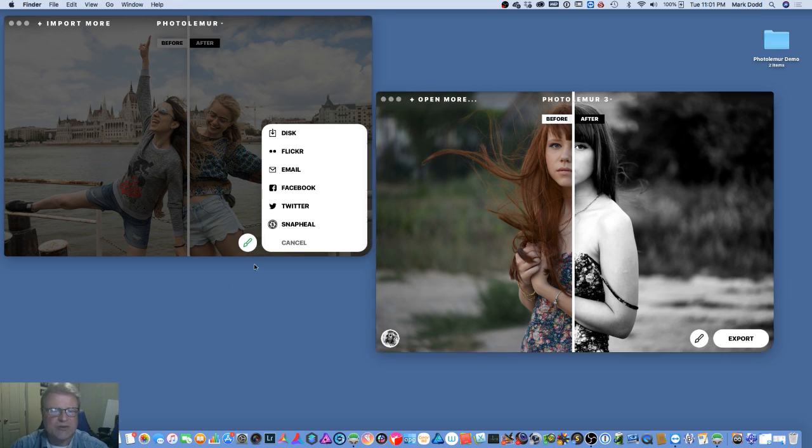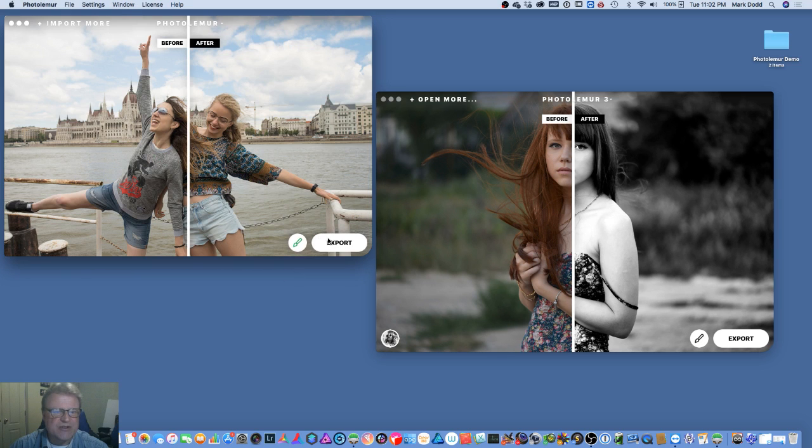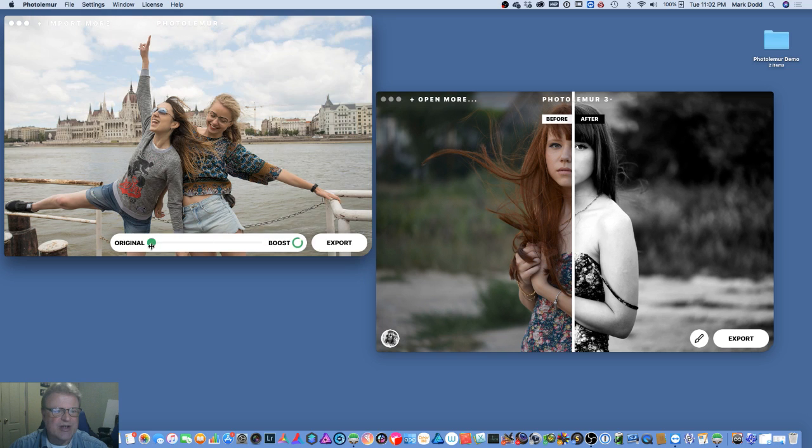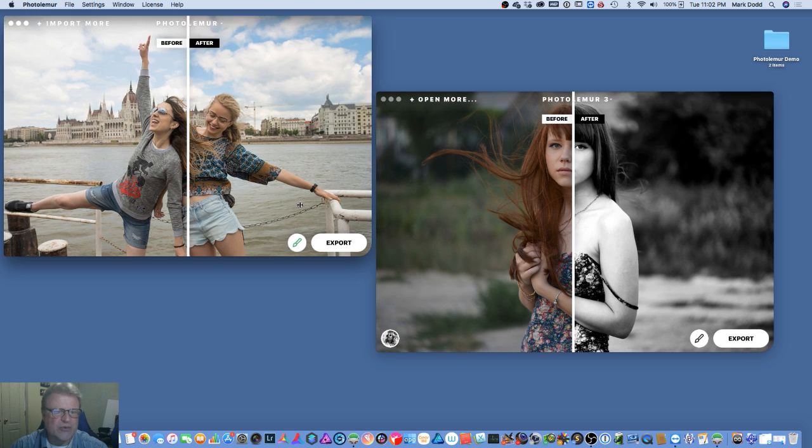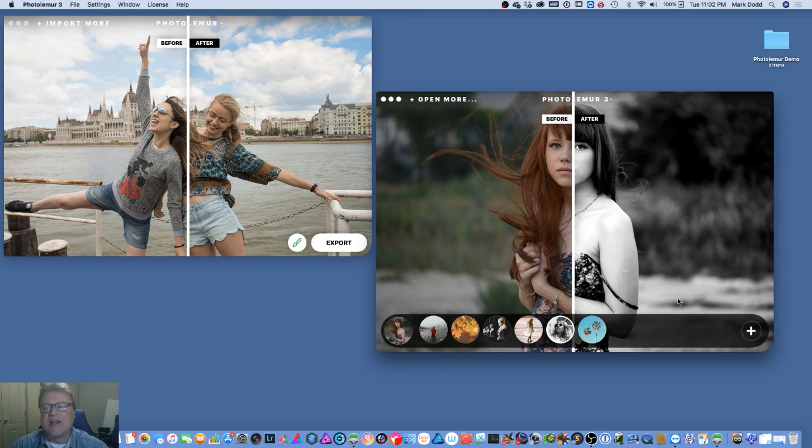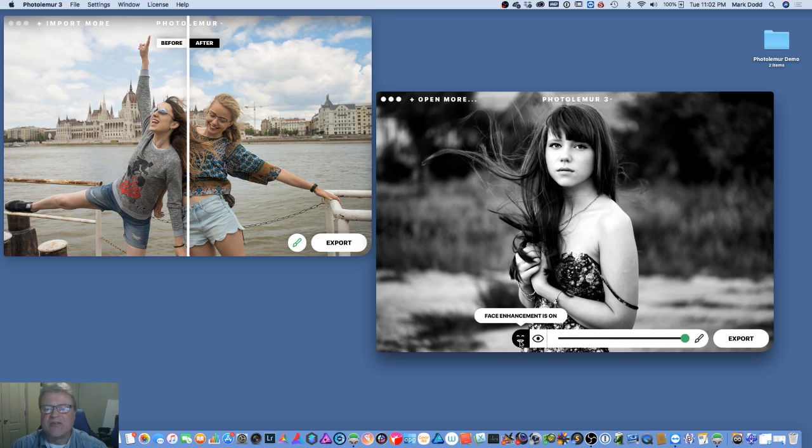So just a quick run through. The export's the same. You still have the amount slider that you did from the previous version 2.0, but you now can do styles as well as face and eye improvements. But that's the new Photolemur 3 interface compared to Photolemur 2.